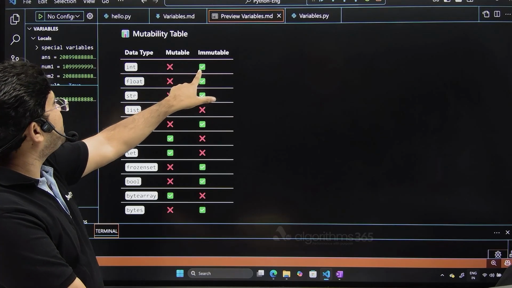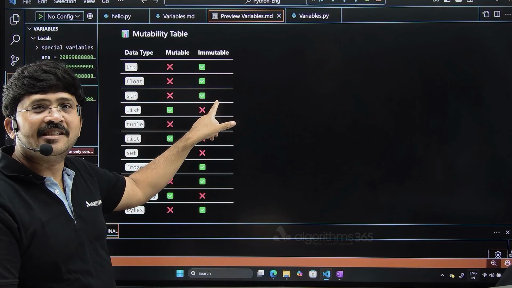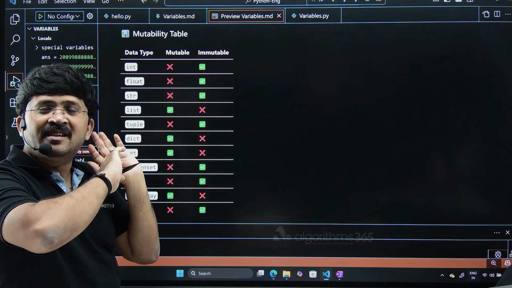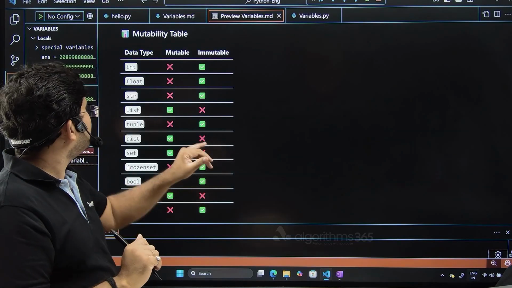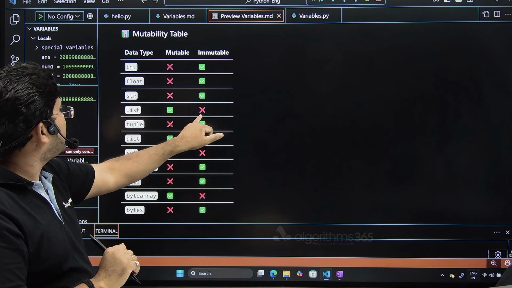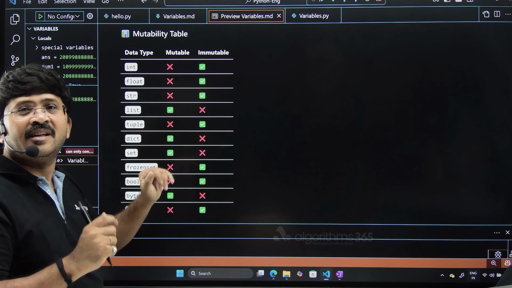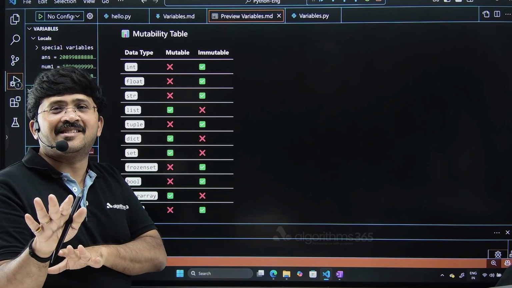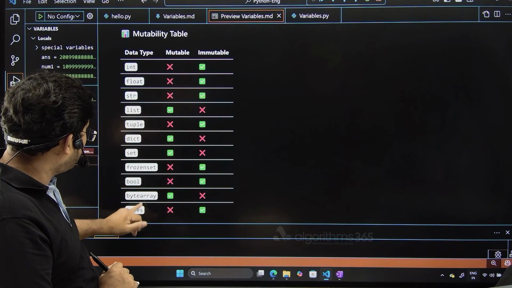So integer is immutable, float is immutable, string is immutable. You cannot change it. So every time you touch it, you make some modification, a new memory gets allocated and the old one gets destroyed. List, you can change. Tuple, again, is immutable. Now, what is a list? What is a tuple? These are data structures that I will teach in data structure lessons. So don't get confused. Let's skip data structures and directly get into Boolean.